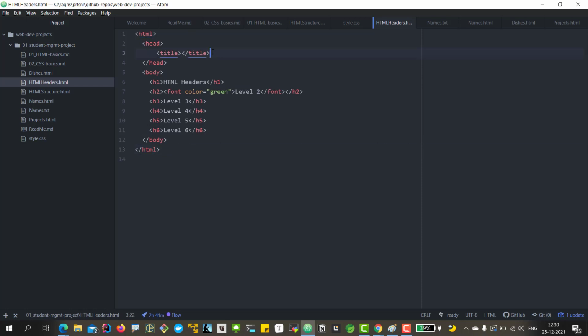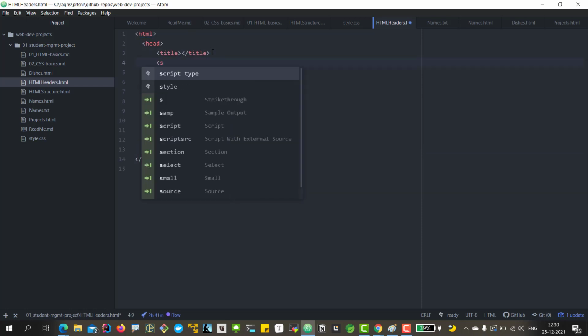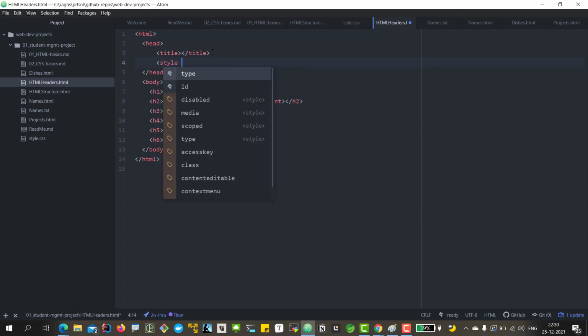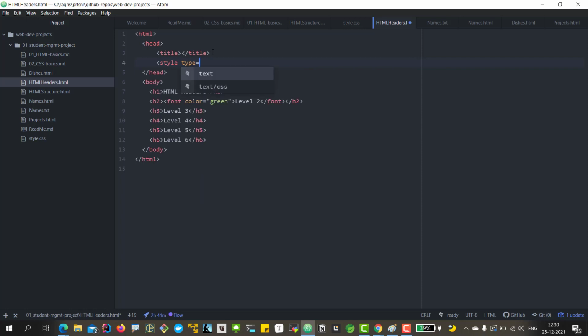So in this title, you say type equal to text/css, right? Rel equal to stylesheet. Link, it's not style. Link rel equal to stylesheet. Rel means relationship. And we say source equal to, it is in the same directory, right? We give the name of it, style.css.